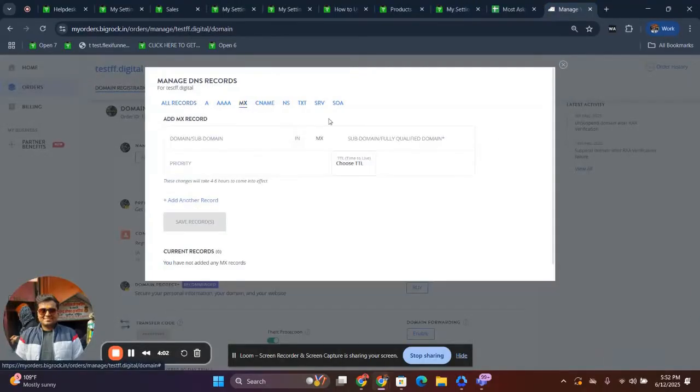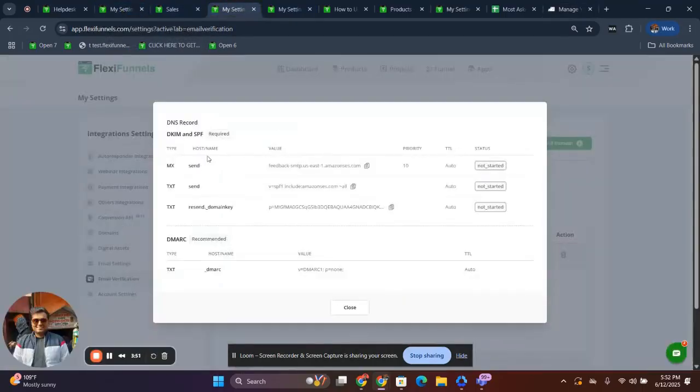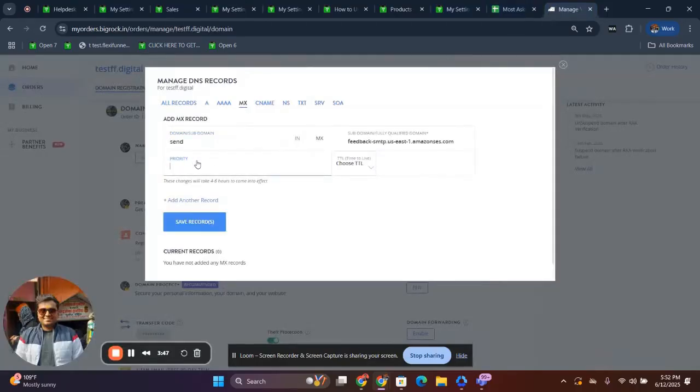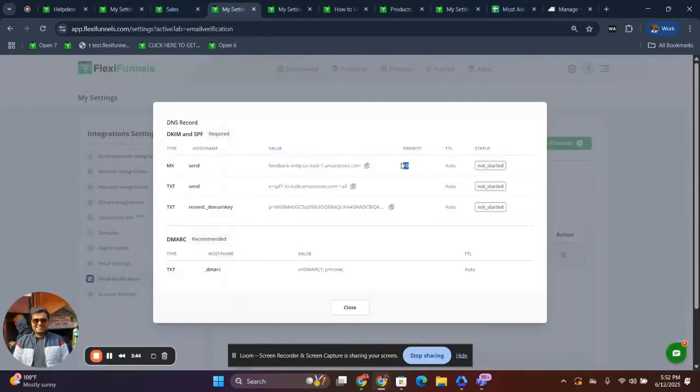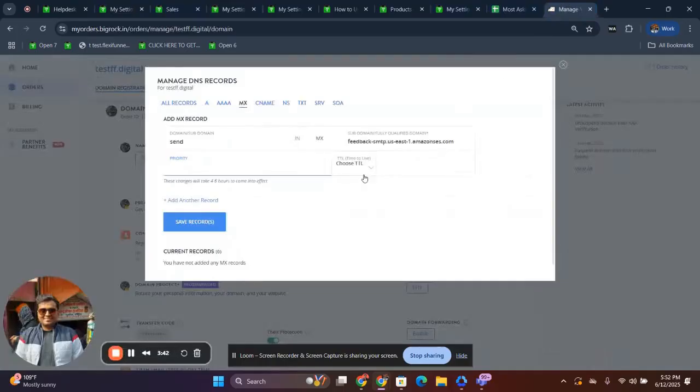I will go again there, go into MX record, and here I will paste the domain, the subdomain that is already given there. The same I have to add, so I will copy this and paste it. Priority, what I have to keep? Priority is also given as 10, so I will keep 10. Then I will click on Save Record.